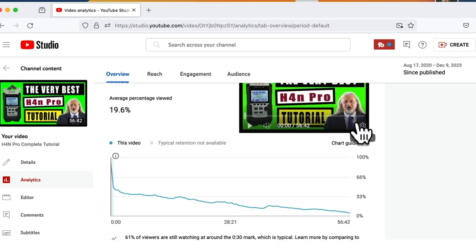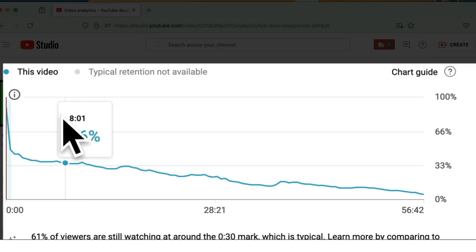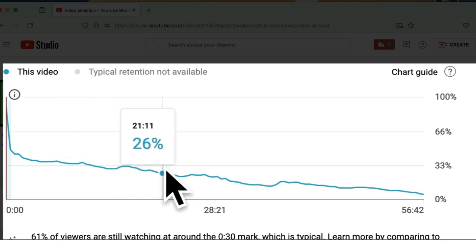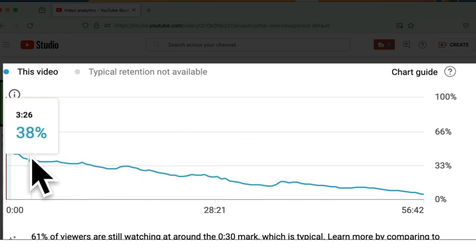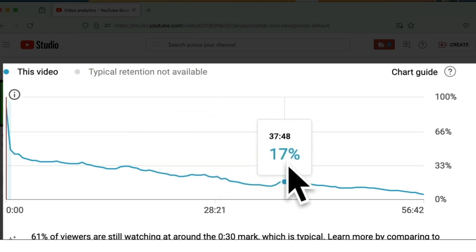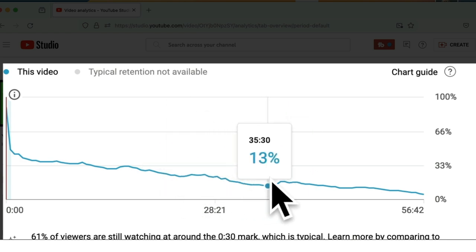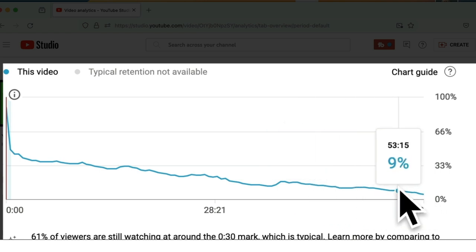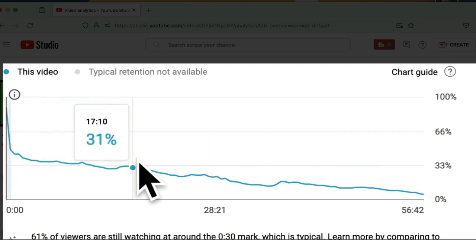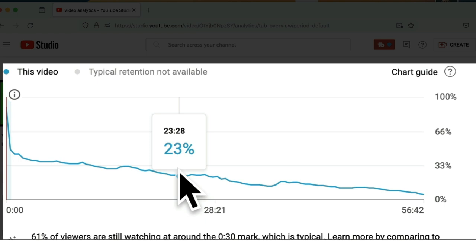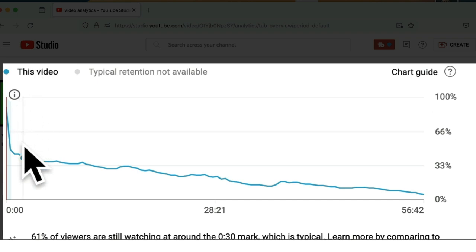But what I really want to look at is down here, this analytics part. What this shows is how many people are watching at different points in your video. It's always going to drop down, and down, and down. This is maybe typical, but this is a long, hour-long video, and I don't expect all of them to stick around for an hour. By the end, I've only got 9-10%. But for most of the video, I'm not doing too bad. I've got 23%. It says average percent viewed, 19.6%.